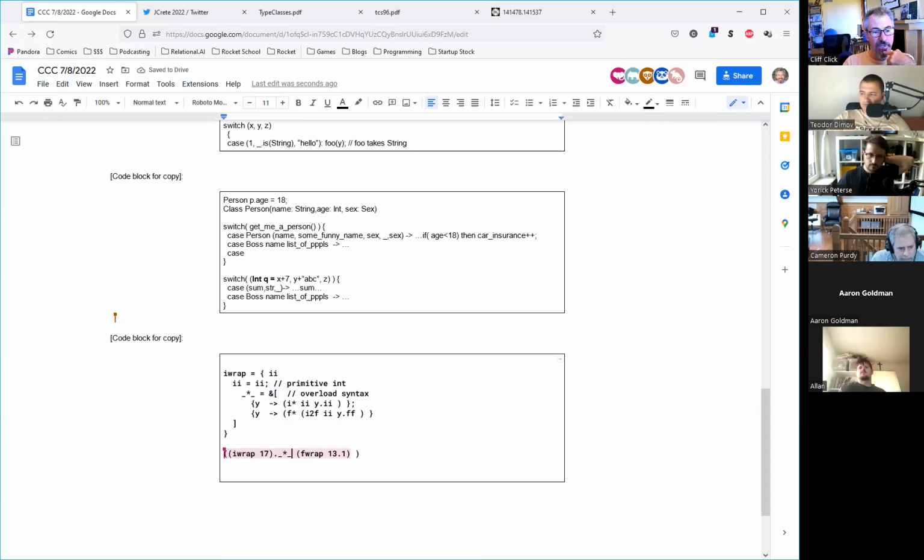Because this is a field lookup of a 17 and a multiply. It gets you back a function. The semantic way to think about it is it gives you back a function which multiplies by 17, which you then bring in either 13.1 or an integer, whatever you're going to do. So 17 of 13.1.